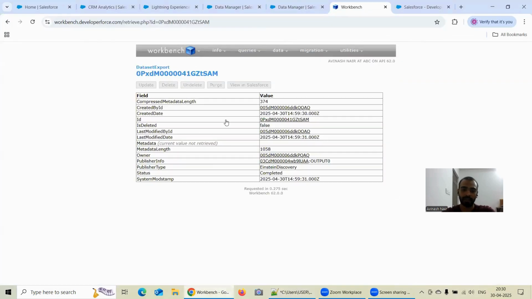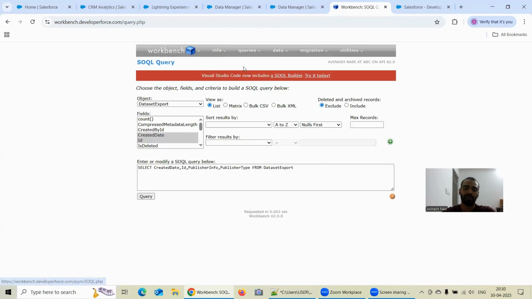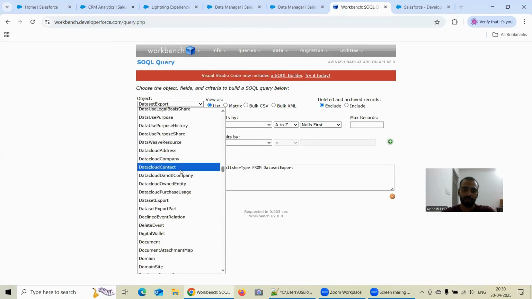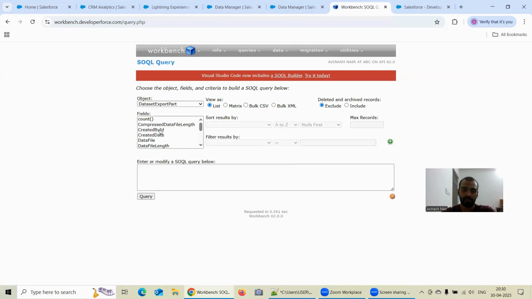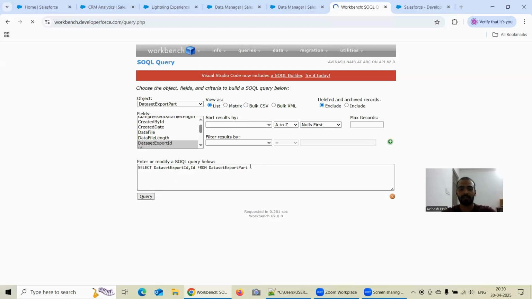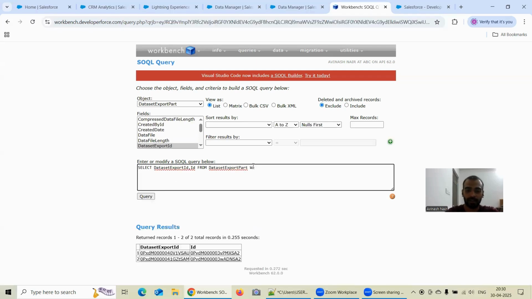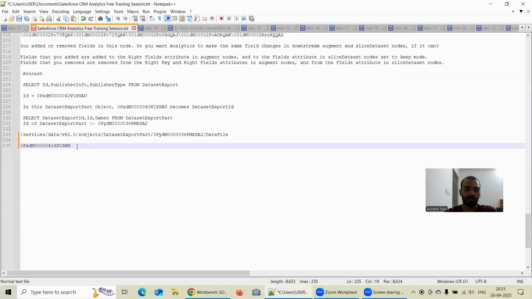Fine. And after that, I will again go to the SQL query. I will go to now the next point, which is the dataset export part. And from here, I have to select the ID and the dataset export ID, query it. Okay. And here I have to write a where condition. You can also take the help of this one. I usually feel writing it is much easier for me because I'm used to writing the SQL query. So where my dataset export ID will be equal to this ID, which I've just now noted down in my notepad, which I've taken from that other object.